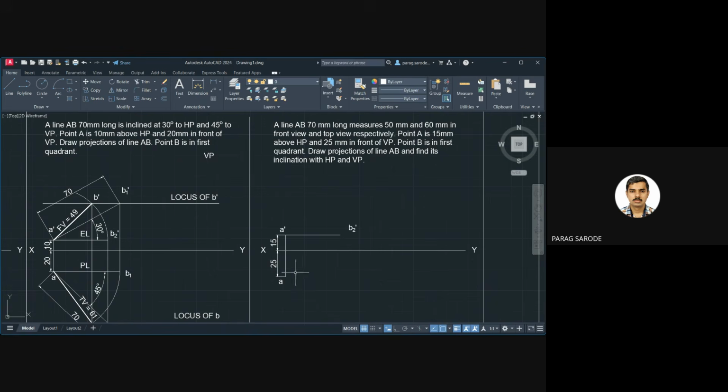Now, from the A, what will we draw? A horizontal line. What should be the length? 60 mm, right? We draw it with ortho on, 60 mm. Enter like this. And what should be the name of the point? B1, like this. Okay. Now, what's the next step? Next steps are very important. What's given in the diagram? In the diagram, we know the position of B2 dash and B1.